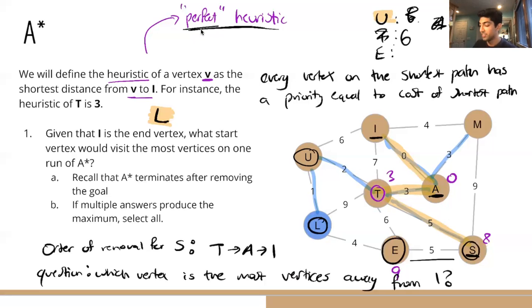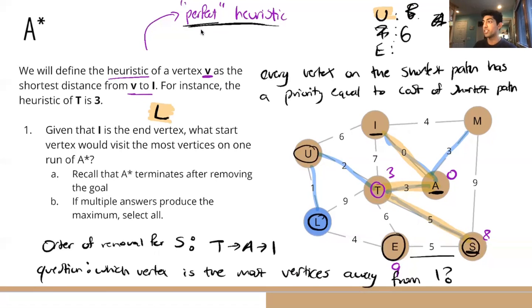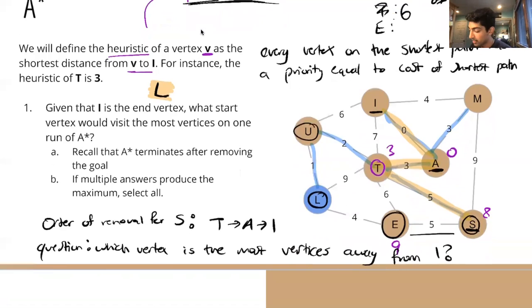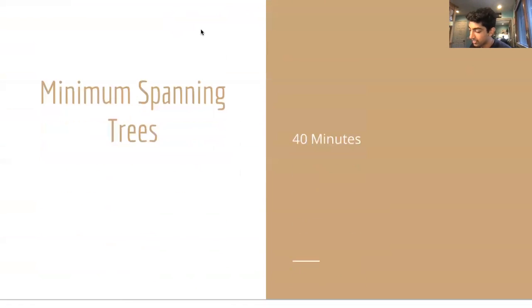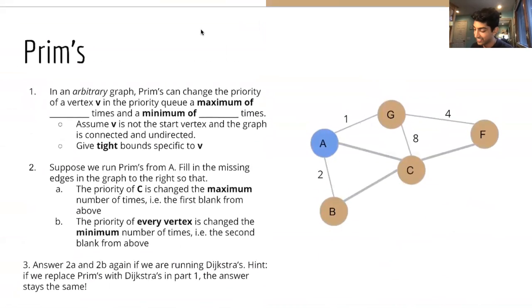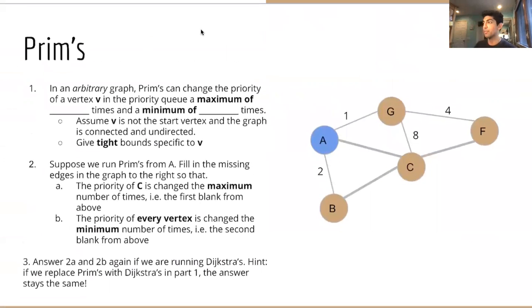All right, so for the sake of time, I'll move on to the next question. If you guys have any questions about this one, you guys can voice them in the chat, and then I'll get to them. Okay, MSTs. Okay, so the first question is about Prim's. And I think it's good to just read it over. And if you guys have questions about the previous part, just ask me in the chat.